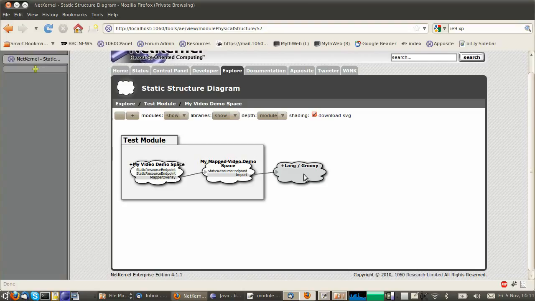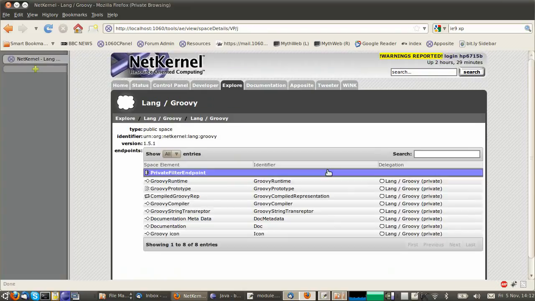Now it might be that I can't remember what the services are that are contained in Langroovy. So I can click on the cloud, the Langroovy imported space, and I can see the space details for that space. So let's click on that. This takes me into a view of the Groovy address space. We can see that it has a Groovy runtime and there's a Groovy prototype. There seem to be some representations here, and there are some transreptors.